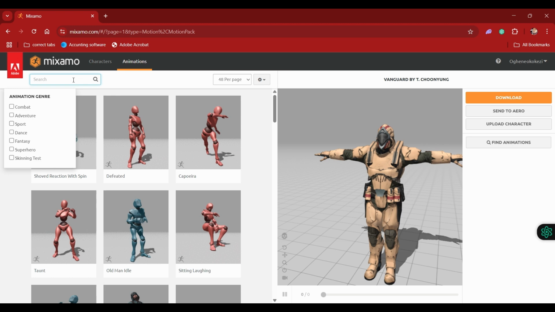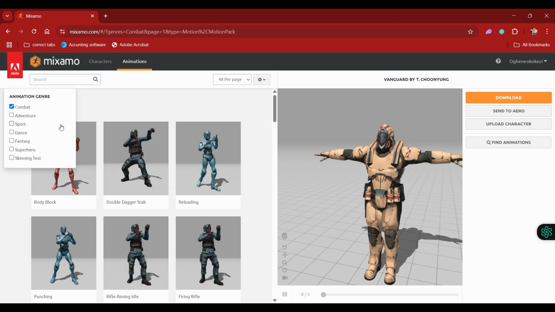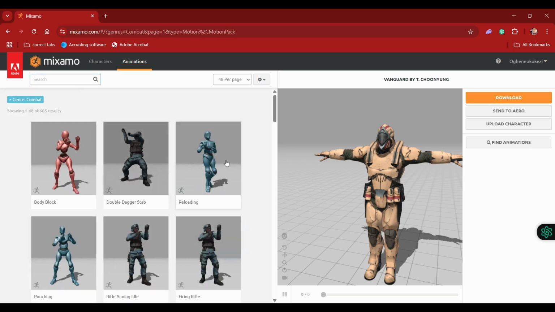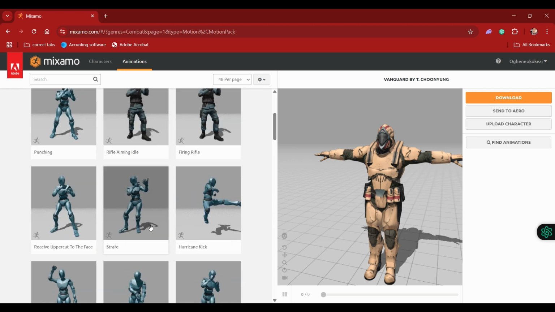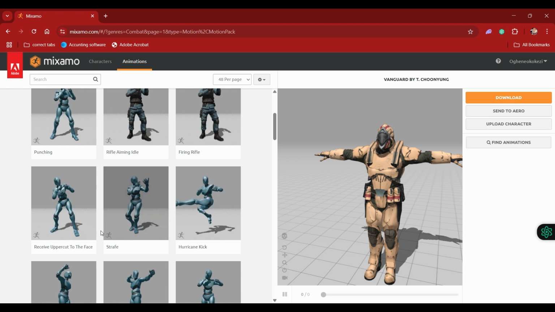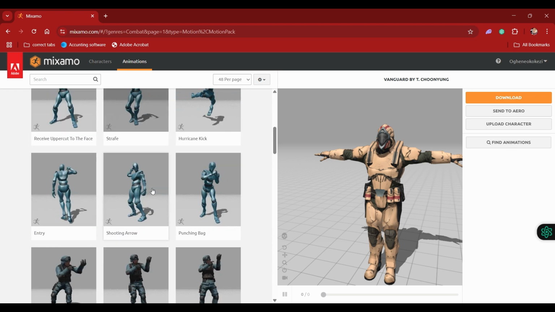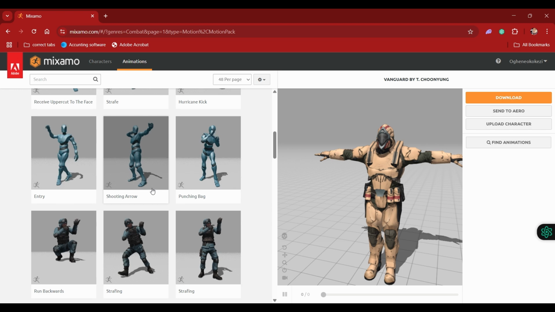First of all, we can click on any animation to load the animation for our character, but we don't want to do that first. What we want to do first is download our character without any animation, which means we want to download the skin of the character and the armature together as one file into a folder we will create, called Vanguard, or depending on the character you selected, just create a name for your character like so.